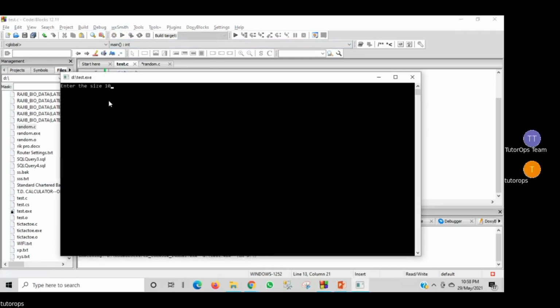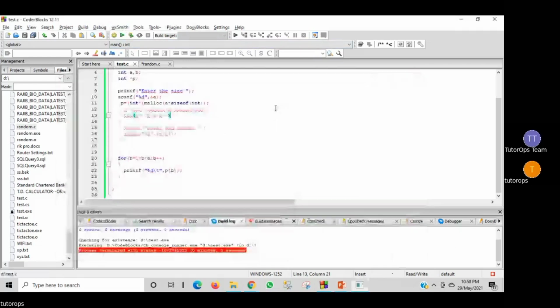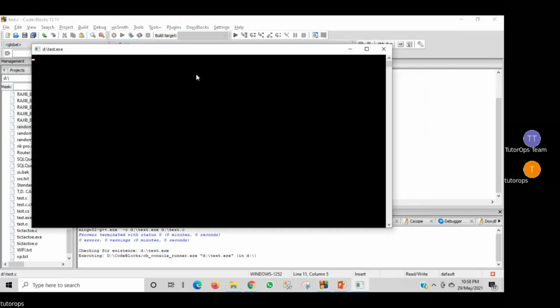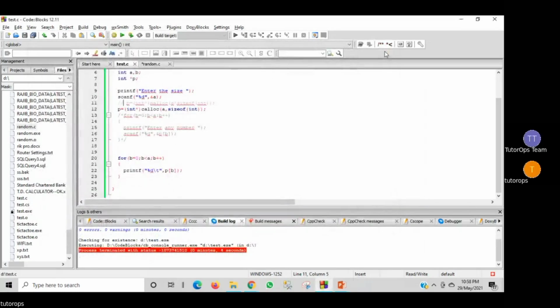So if you put 10, then 10 garbage values will be printed. But if you use the calloc method, then it will return 10 zeros; 10 zero values will be printed. Only this much is different. Other than that, malloc and calloc are the same. And one more difference you can take as a note: the malloc method performs much faster than the calloc method. In practice I can show how much faster the malloc method is.